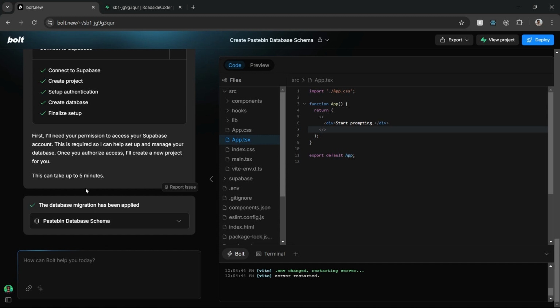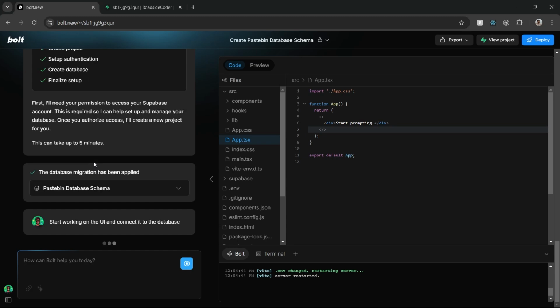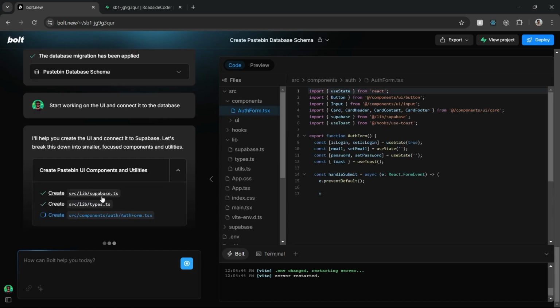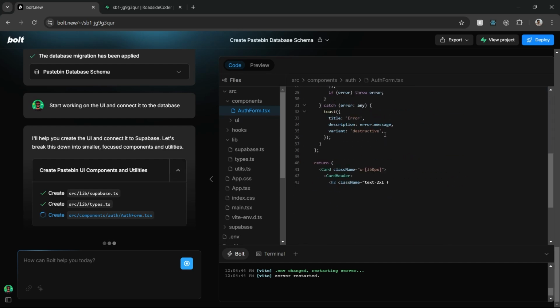So let's just say start working on the UI and connect it to the database. Let's press enter. All right, now you can see it has started writing the Supabase code, all the types. It's using TypeScript for the same. And you can see auth form for our user authentication.